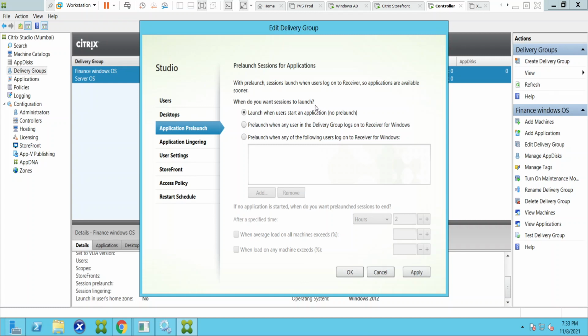Okay, so this is session pre-launch in simple terms. So when do you want the sessions to launch? You can configure session pre-launch here under the Citrix delivery group. By default, there is no pre-launch; pre-launch is not selected. If you want to enable pre-launch, you can select the option which says pre-launch when any user in the delivery group logs on to Receiver for Windows. Then, the moment a user in that delivery group logs into Citrix Receiver, the pre-launch will happen automatically.